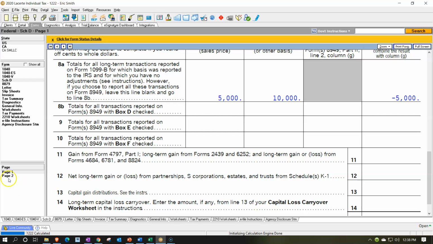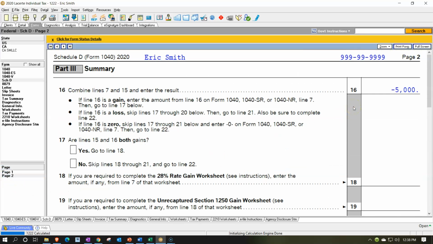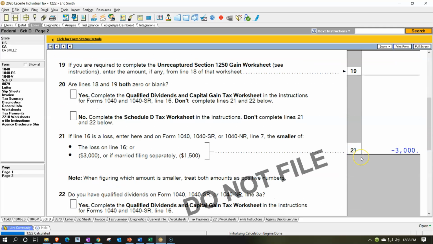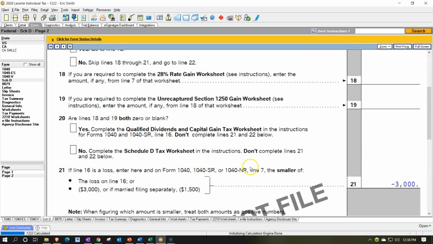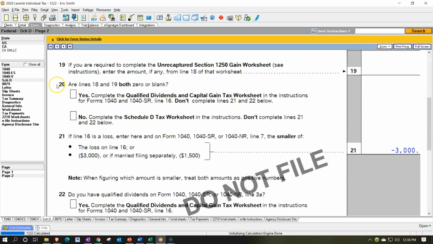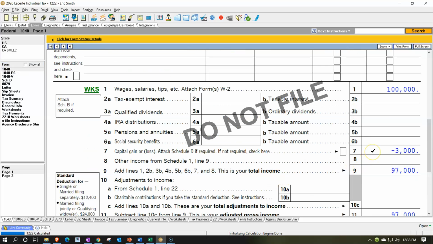Okay, so 5,000, and that means we've got the 5,000 up here as a loss, and note down here we're then going to be capped on the loss. If line 16 is less than, the loss on line 16 is limited to 3,000, or if married filing separately, 1,500. So we're going to take that 3,000 of the loss, in other words, of 5,000. We're only going to get 3,000. If I go back to the Form 1040, now we have a 3,000 loss of the 5,000.